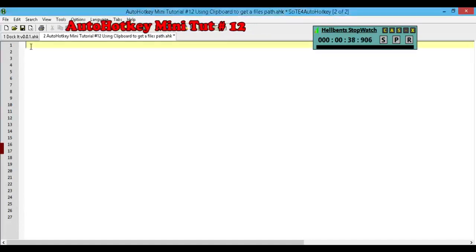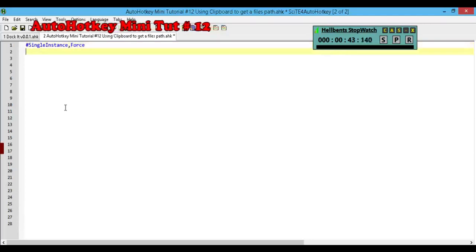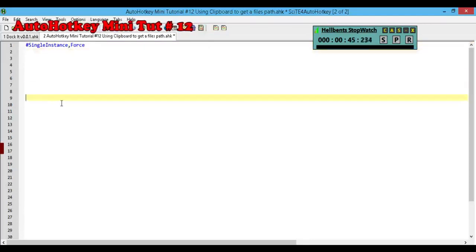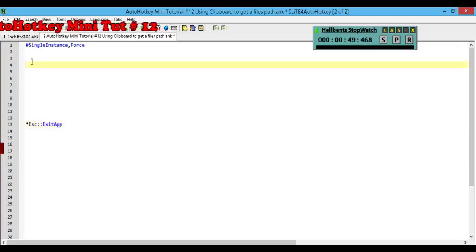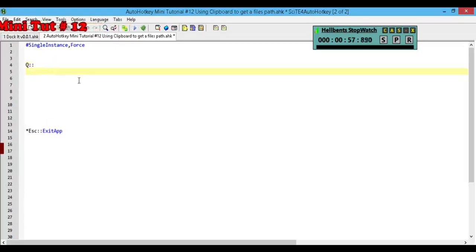I'm just going to go ahead and set up my script with a few things. The first thing I'm going to do is single instance, so it only runs once, and then I'm going to create a hotkey to exit out of the script. Okay, for this example I'm just going to be using a hotkey to launch most of the things, so I'm just going to create my hotkey, which I've chosen to be Q because it's convenient for me to be able to do multiple key presses that it's going to take to do this.